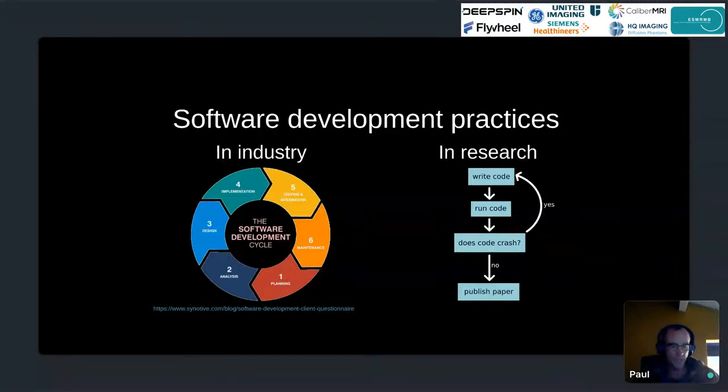And there are a range of reasons as to why this is the case. Private companies often have a lot more resources, funding, than academic and research institutions. So they're able to dedicate more people to each aspect of this software development process. For example, in a commercial setting, a test engineer is a full-time role, whereas that's unheard of in a research environment.